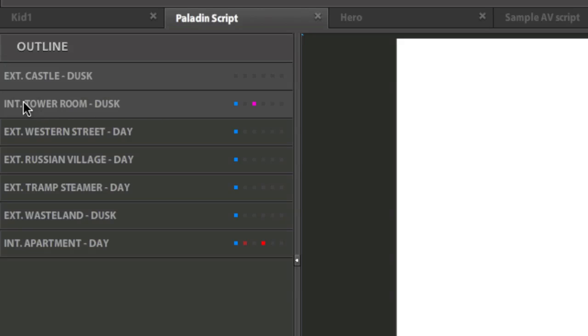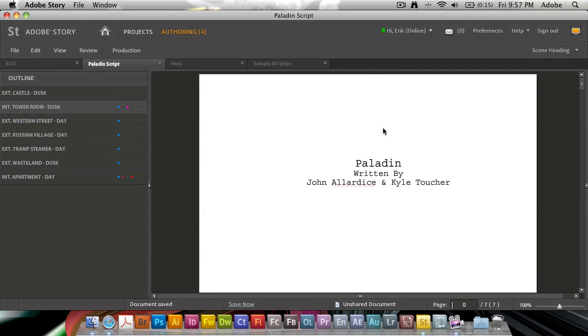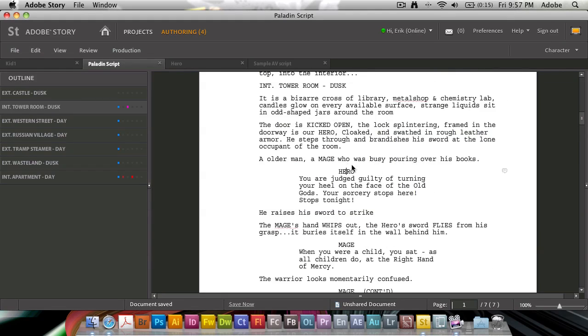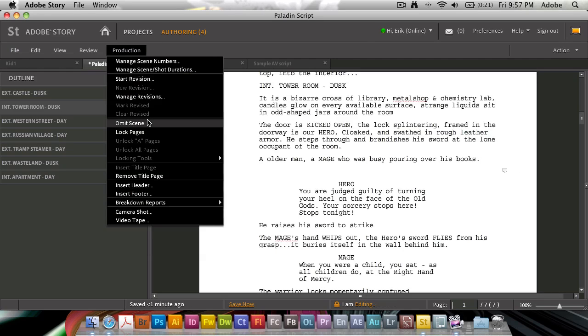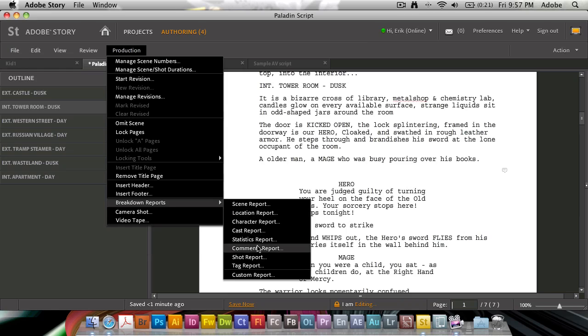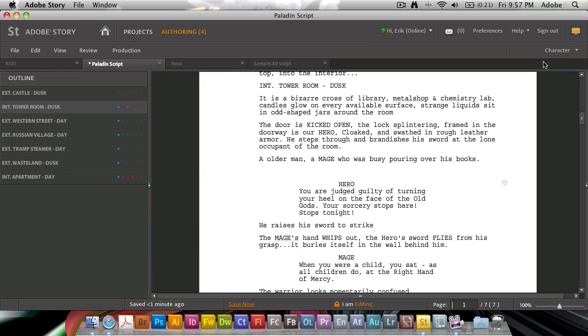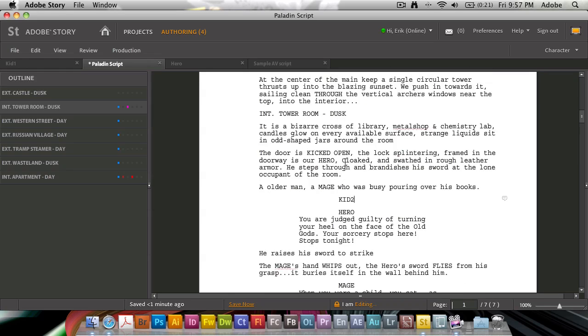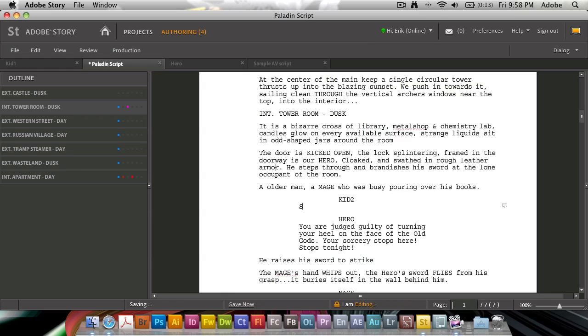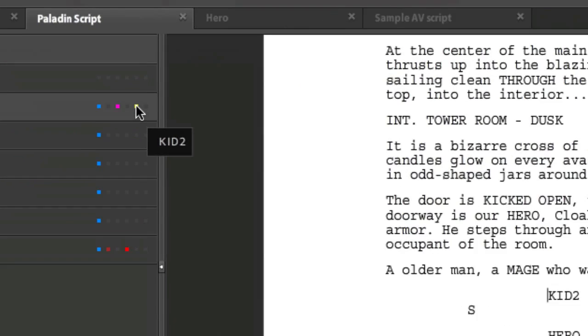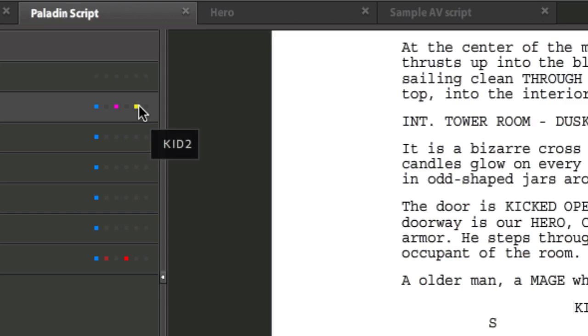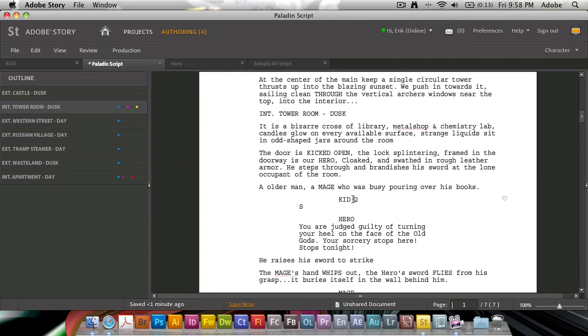If I want, I can add a character to this in Tower Room Dusk by just clicking the square and going ahead here into the script. What I can do here is add that in and connect it, because when I edit it, it's got great features: I'm able to insert revisions, scenes, scene numbers, and different characters and everything into this. By changing from action to character, and then let's say I type Kid 2 in here, and I write something and save this, then I have inserted Kid 2, which gets Kid 2 showing up right here in my character panel. When I insert it right in here and save it, that's when it's going to show up in the outline sidebar.